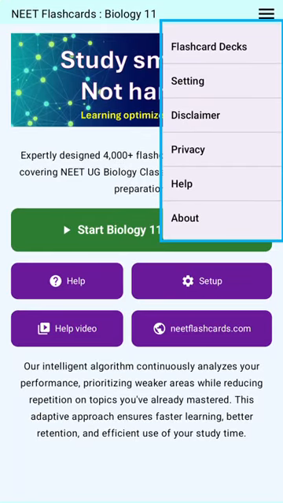Notice the menu icon in the top right corner of the screen. Tap it, and a clean drop-down menu slides open with 6 options: flashcard decks, setting, disclaimer, privacy, help, and about. Tap flashcard decks to browse and select the deck you want to study, then jump straight into your review session. Tap setting to customize the app experience to suit your study preferences and goals.